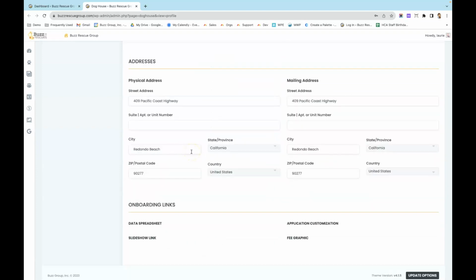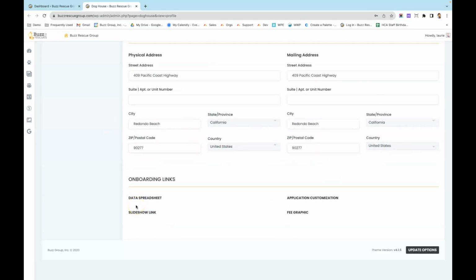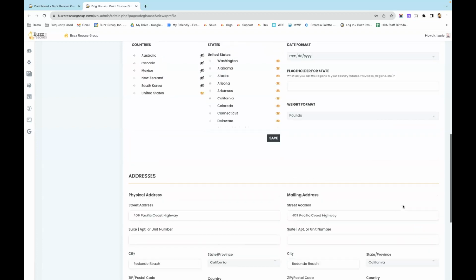And down below we have the addresses. You have your physical address and your mailing address. Down below you're going to see onboarding links. This is where you'll be linked to your data spreadsheet, your application customization spreadsheet, and after you launch, your slideshow link and your feed graphic link will be housed here for your reference to be able to change them whenever you want. Now that we've made it to the bottom of our page, we can update options and save all of our changes and move on to our next tab.